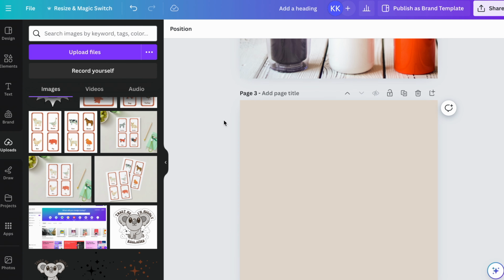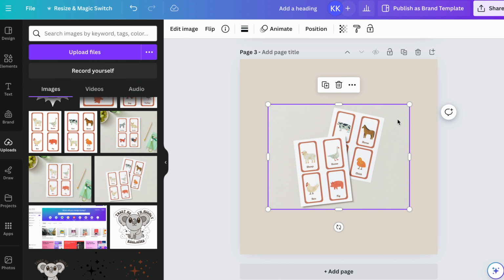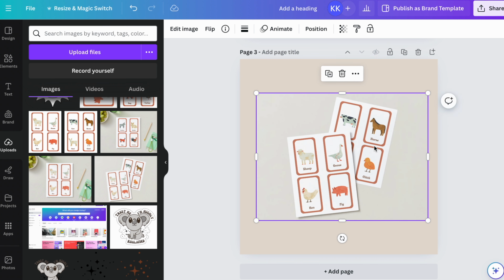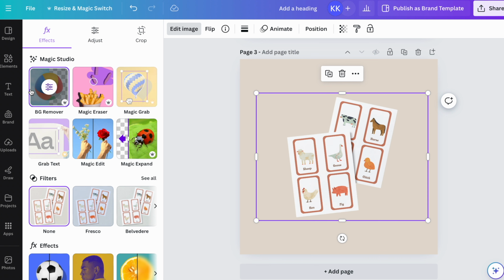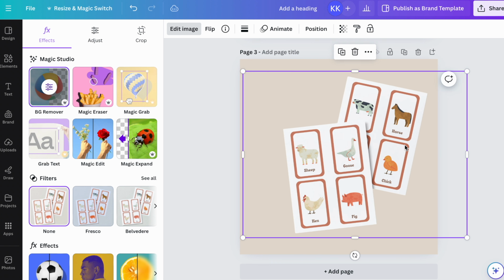So I'm going to show you one more thing, and this is just with these little flashcards that I made that are printable flashcards. So this right now is just on a flat kind of plain background, but if you wanted it to be on a table or desktop, you could just hit edit image again, background remover, and then so it looks like it's actual pieces of paper that would be printed out.